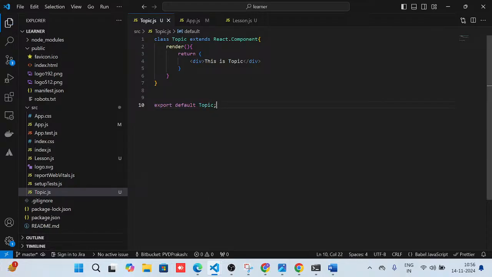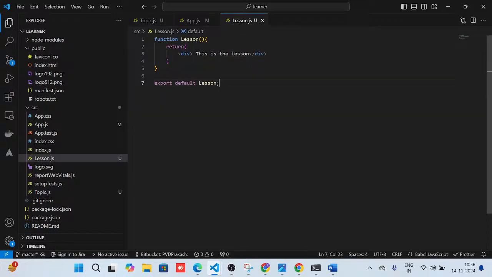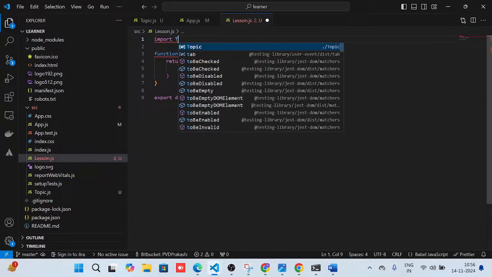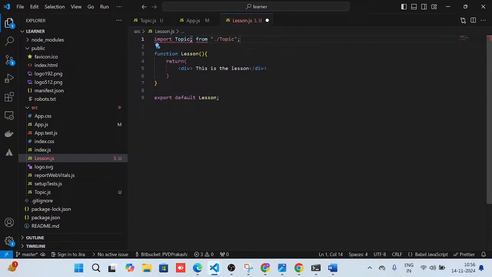Now I want to use this topic component in the lesson component. What I need to do first is import. I'm importing topic from the topic file, topic.js, so we need to give the path here. I want this topic component below this, so below this lesson.